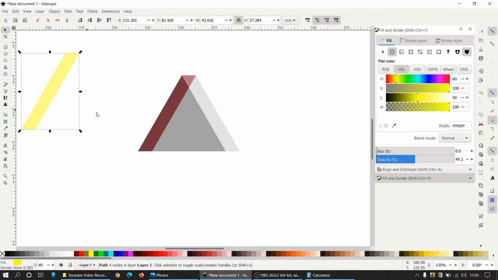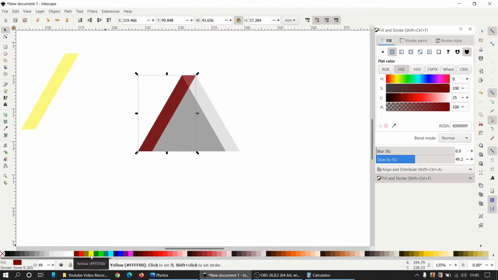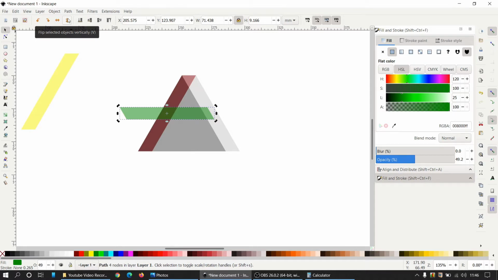I'll be using this later. Okay, now just press Ctrl D again and let me change the color of this to green. Click here once, and so that you'll see this rotational handles. Press Ctrl and rotate it 4 times to right. 1, 2, 3, 4. Okay, now use this icon here, flip this vertically.